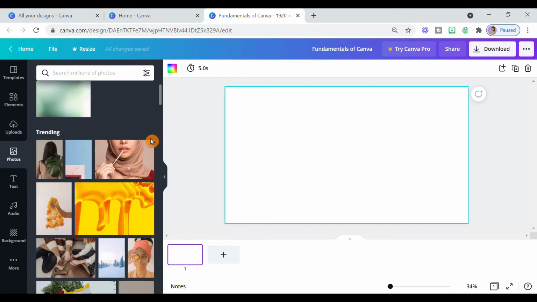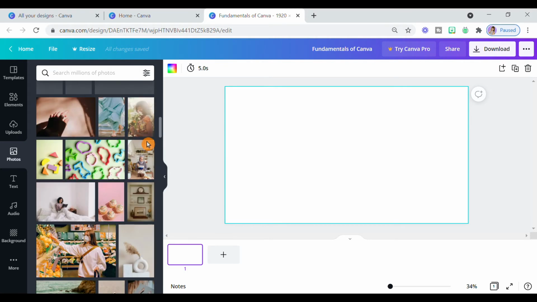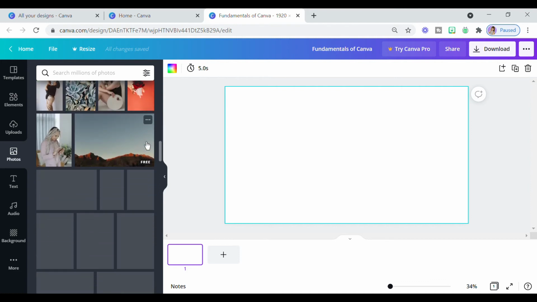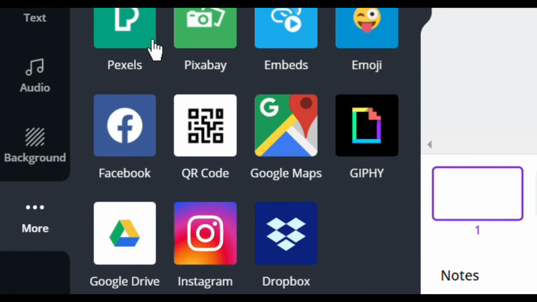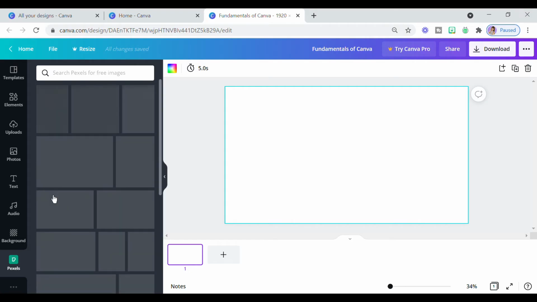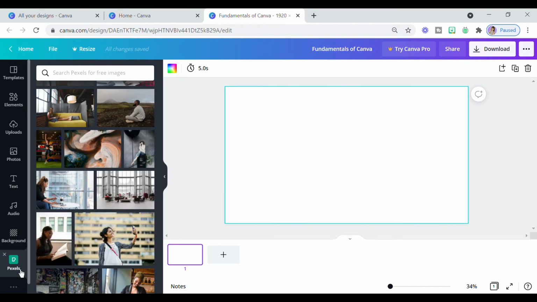Moving on to the Photos tab, here you can find all types of stock photos available to be used for free, but some are paid versions too. If you'd like more, go down and tap on the three dots button and click on Pexels and Pixabay. These two sites offer varieties of high quality stock photos.